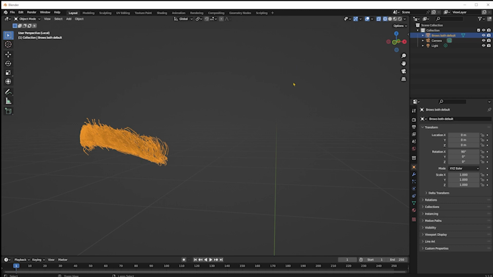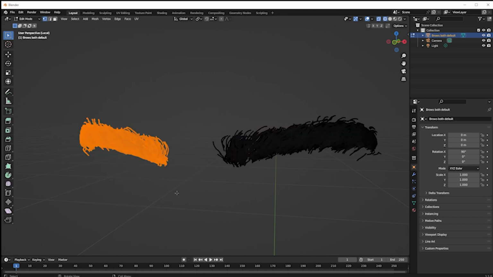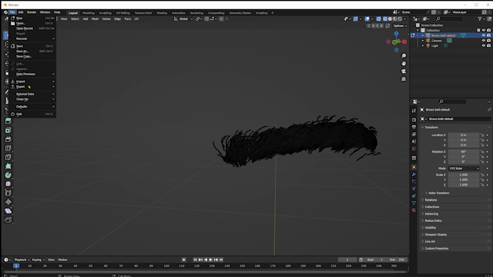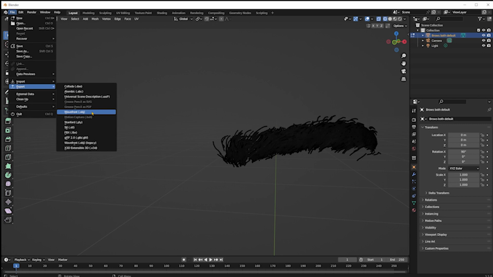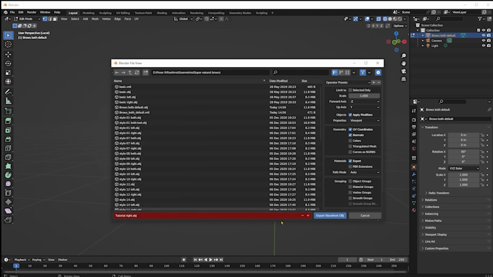Now, I'm just going to press Control Z to go back. And I'm going to delete the other side. Vertices again. And now I'm just going to export that as tutorial left. Really easy. It's time consuming more than anything, but even if you just did it with one set of eyebrows, that's really useful.